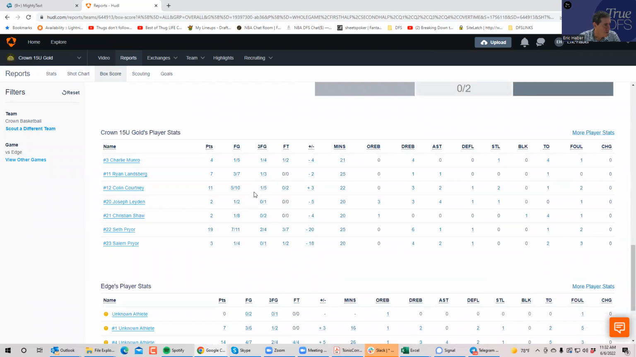So Colin with a pretty nice game from around the rim. He's 5 for 10. Seth was just, listen, as I mentioned when I was texting him, he's going to have to shoulder a lot of the load here on this team. But he was 7 for 11 from 2, 2 for 4 from 3. Just excellent. Really, really nice job.